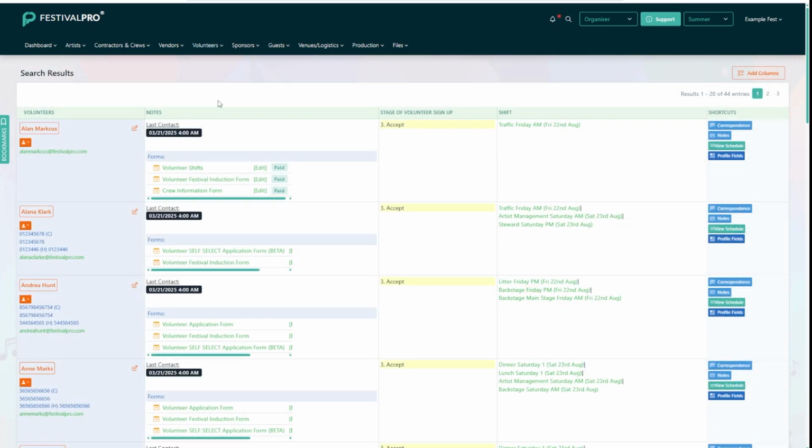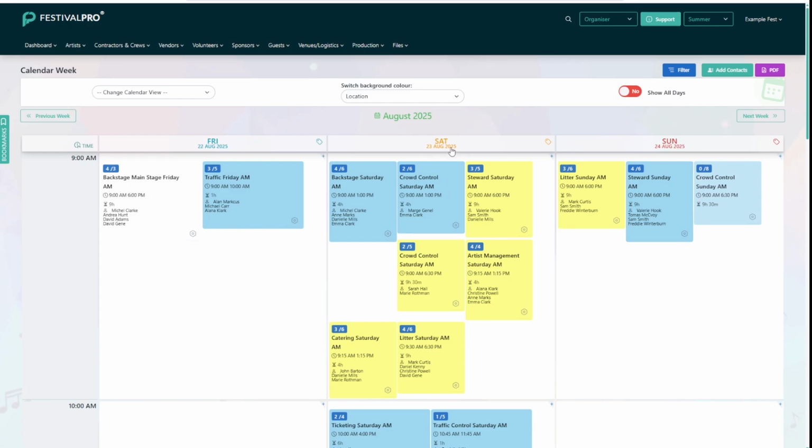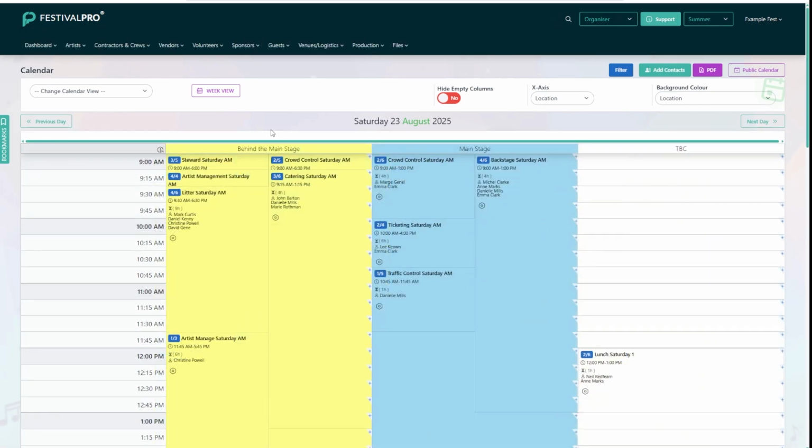The next step would be to create the shifts themselves. There's a couple of ways of doing this. We can either go to the volunteer calendar, and in here we'll have our locations. We can flip up the top and roll to location. And currently we've got behind the main stage and the main stage and a to be confirmed area.